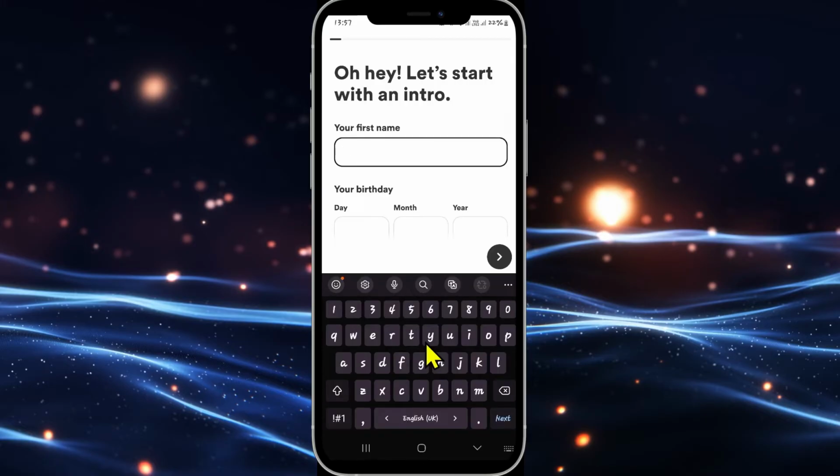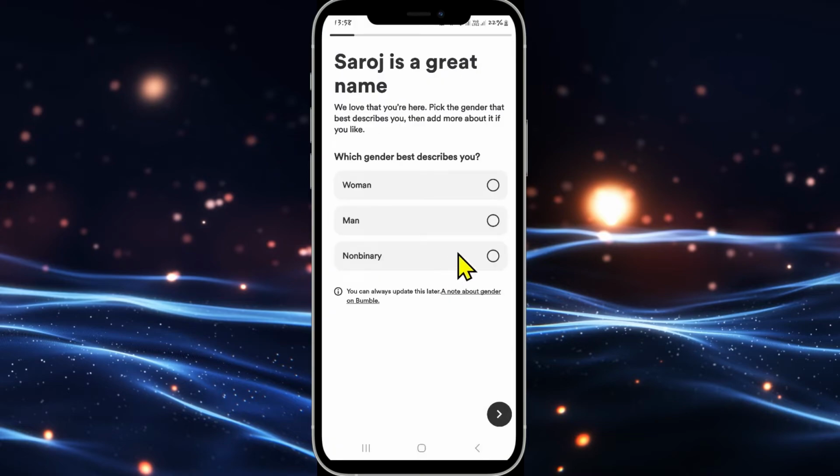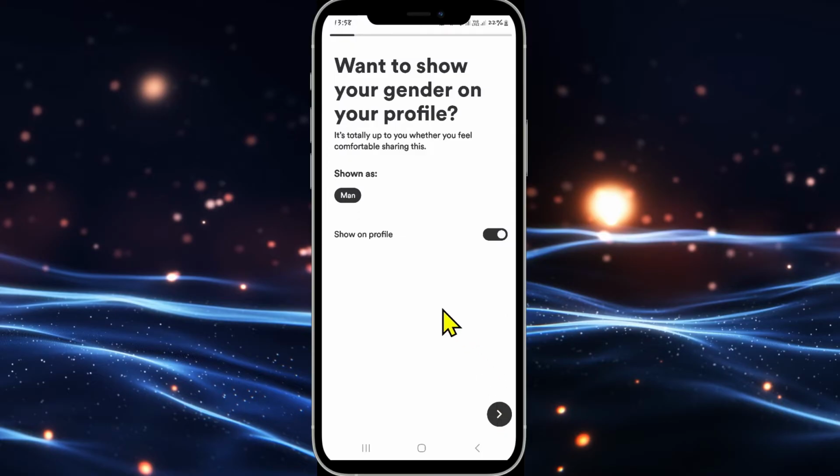You will then be asked to enter your first name as well as your date of birth. Type in your first name followed by your date of birth and then proceed forward, and you will be asked to confirm your age. Then choose your gender and proceed forward once again, and you will be asked whether you want to show your gender within your profile.